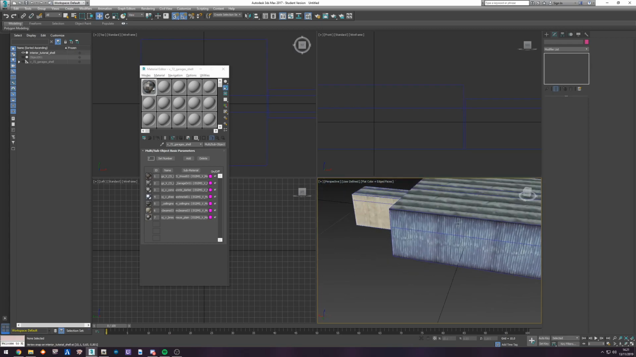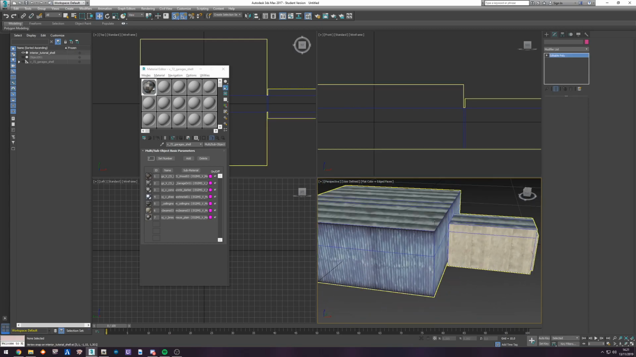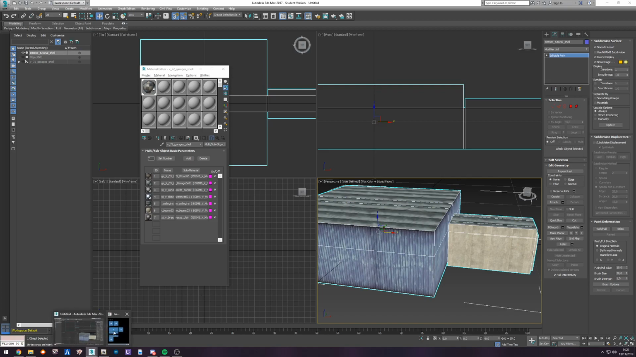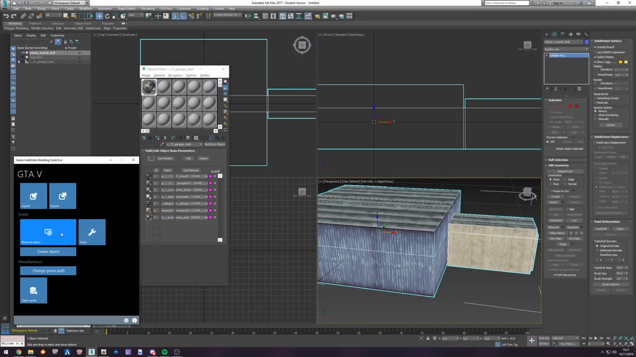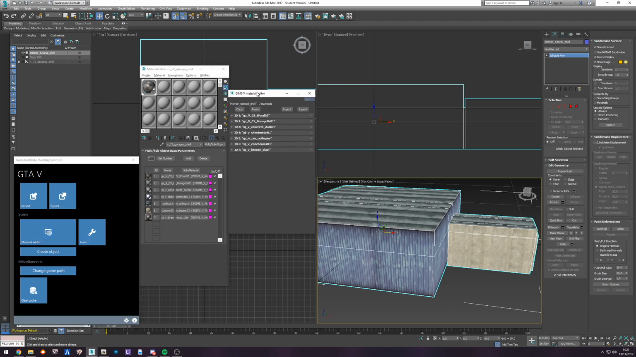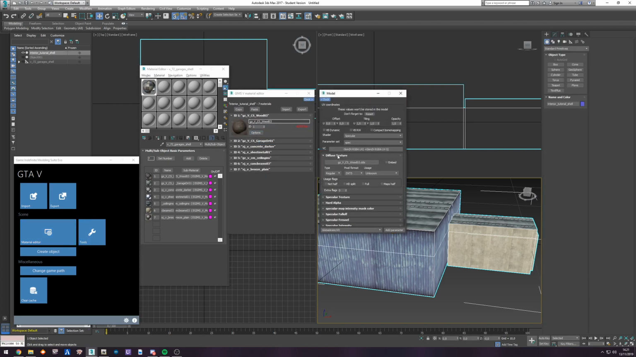Now we have our shell with textures. So what we want to make sure is we go into our material editor and make sure all of our textures are embedded. So in this case, wood is not. I don't believe we're using wood anywhere, but just make sure you go through these and embed them.